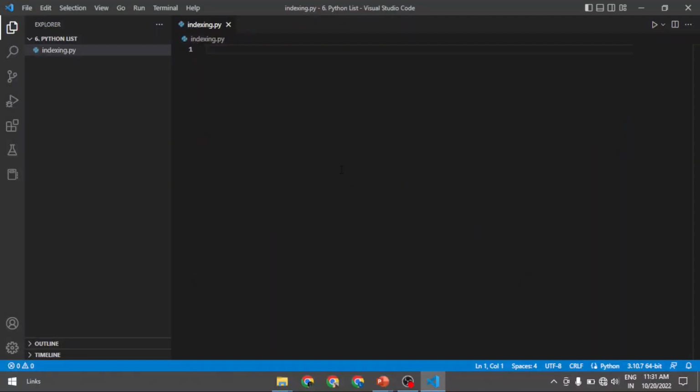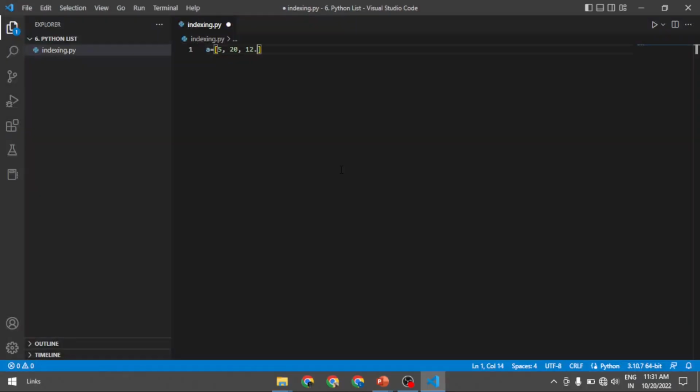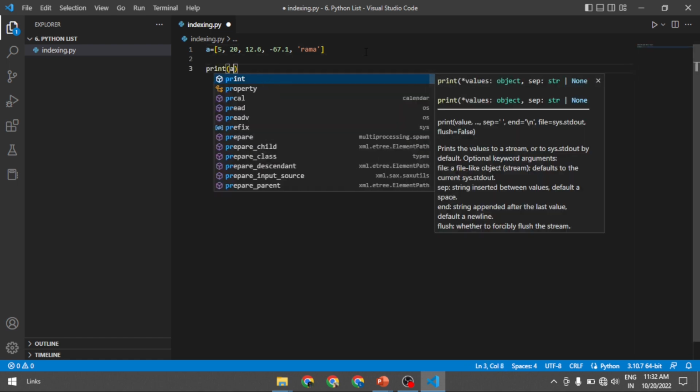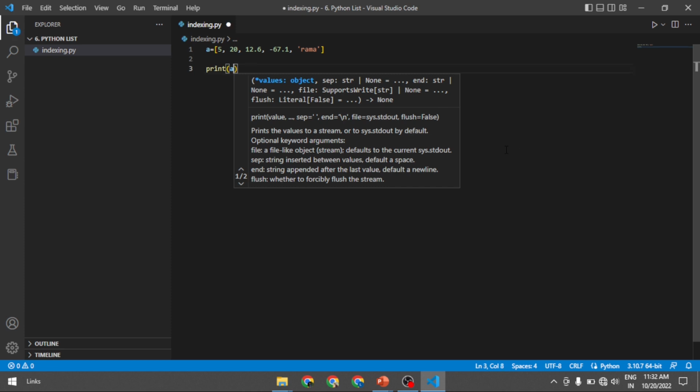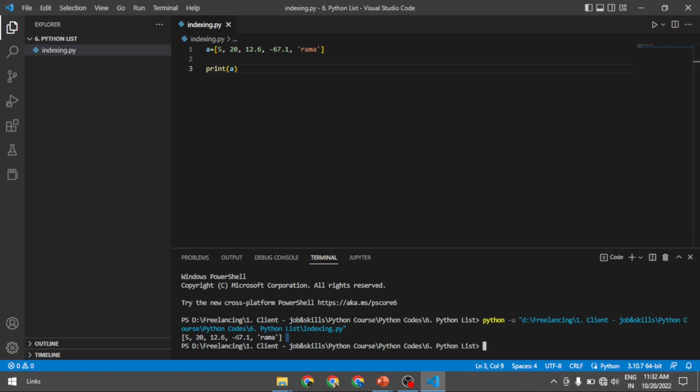A is equal to list of 520, 12.6, minus 67.1, Rama. So this is our list. If I print this, you will get the list which we are working on: 520, 12.6, minus 67.1, Rama.